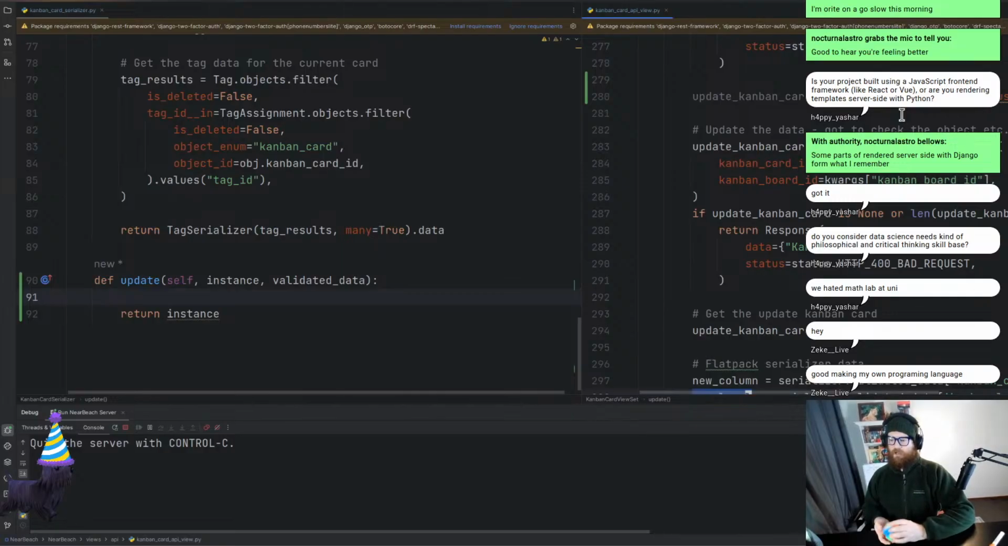Good, making my own programming language. Oh, fair enough. That sounds quite difficult. So, yeah. And hello, Akpi. If I pronounce your name correctly, I'm terrible at pronouncing names and stuff like that. I do apologize.